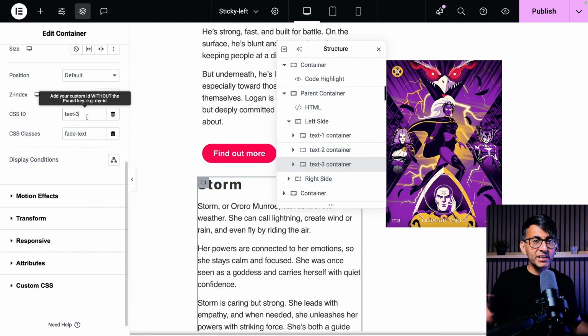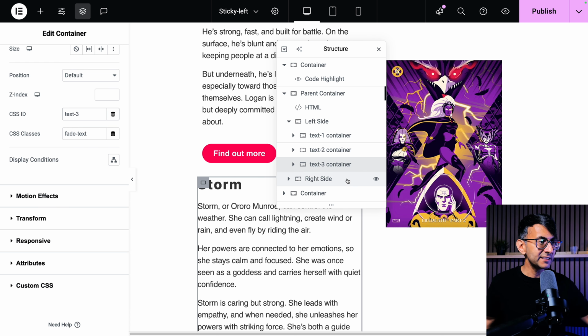So if you were just ever going to show text and there was no heading and there was no button, you don't have to do the subchild container. You could, if you want, just drop in 3 text editor widgets. Just make sure you follow what I'm doing here with the ID and the class. I'm just showing you that it is quite versatile in how you do it. So that's the left side, okay? So just take a note of the IDs, text-1, text-2, text-3, and then we've got the classes which are all fade text.